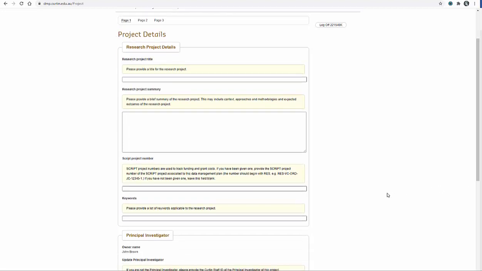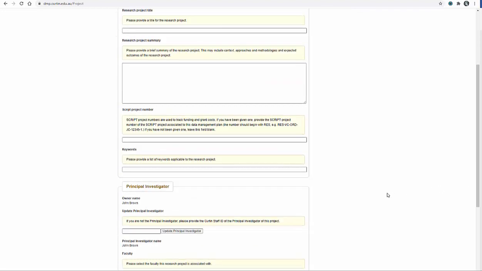Next up is the script project number. This is a number that will have been given to you by your school or the research office. It's used for tracking costs when you're working on a project with grant funding. If you haven't been given a script number, you won't need one, so you can leave this blank. If you have been given one, enter it here.